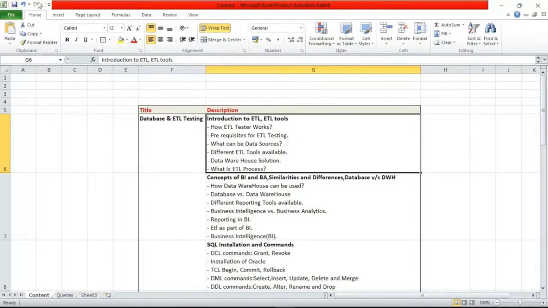If your transformations are defined based on the BRD document, then you will get to know whether this transformation is working fine or not, whether this is as per expectation or not. Based on that, you need to decide whether to raise a bug or to pass it. Okay, thank you.